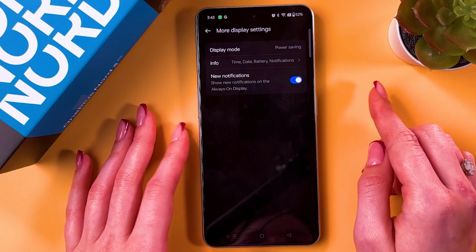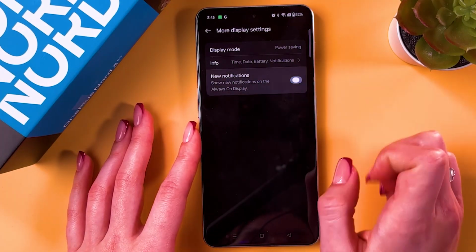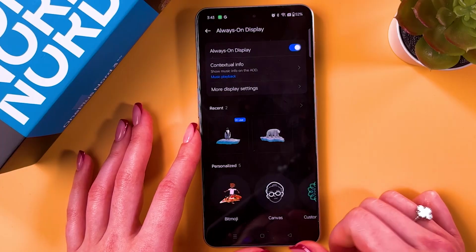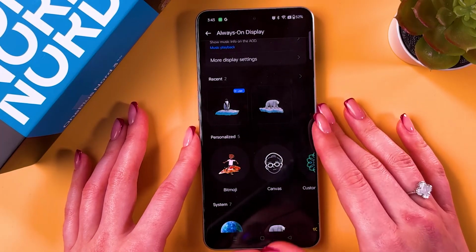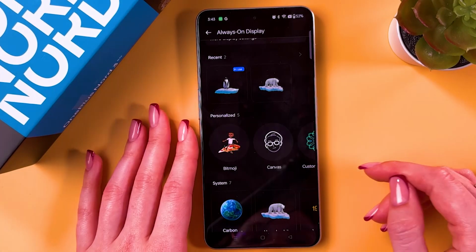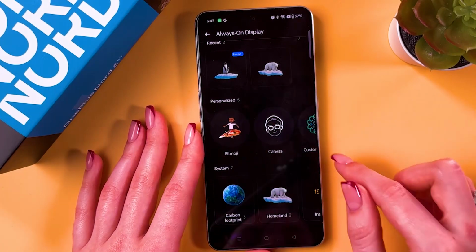So now you can also enable or disable to show new notifications just by tapping on the switcher. And after that, we can change the theme. So here you can see the personalized ones.